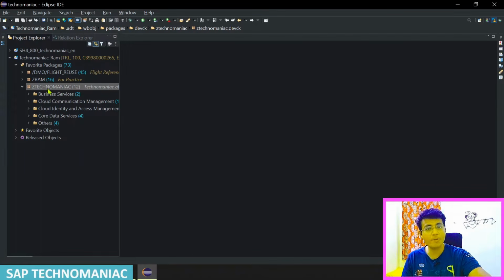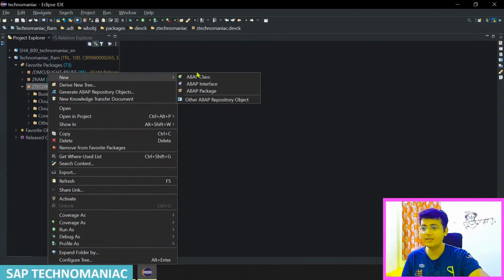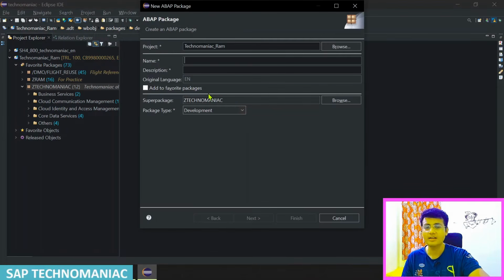Under the Technomaniac itself, I will create one new ABAP package as a sub package, and I will give the name as Z tech underscore M. M means it is the managed scenario. Wherever we are using the naming convention, you can see even in the table creation I showed you name underscore M. That means that this is the managed scenario. That is the reason we created Z tech underscore M.